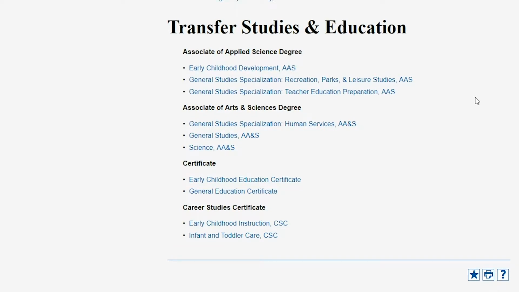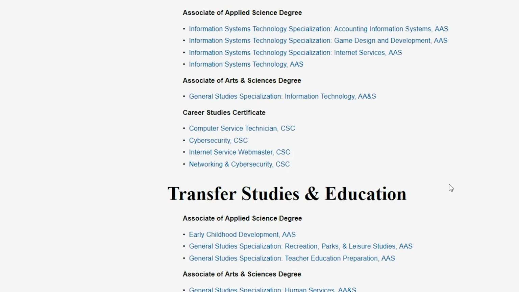Let's first take a look at an Associates of Applied Science, and you'll note that throughout the catalog in our programs of study, you'll see the AAS for Applied Science and the AA&S for Associates in Arts and Science, as well as the CSC for Career Certificate. So let's take a look at the Information Systems Technology Associate of Applied Science.